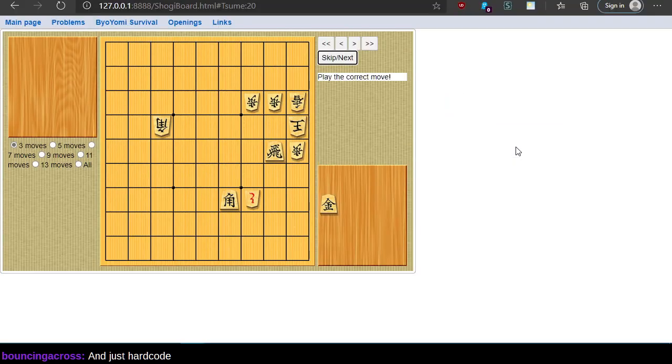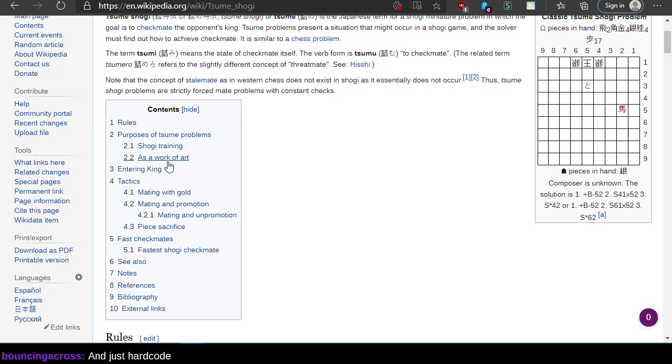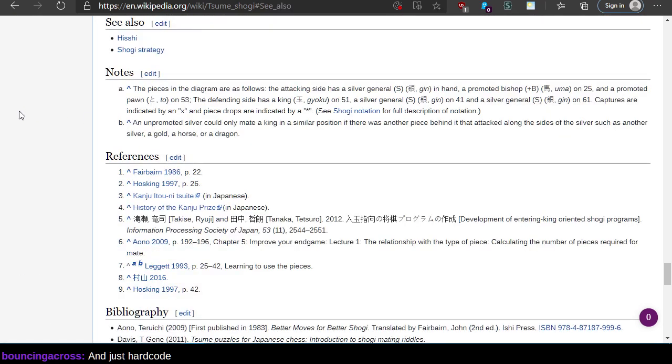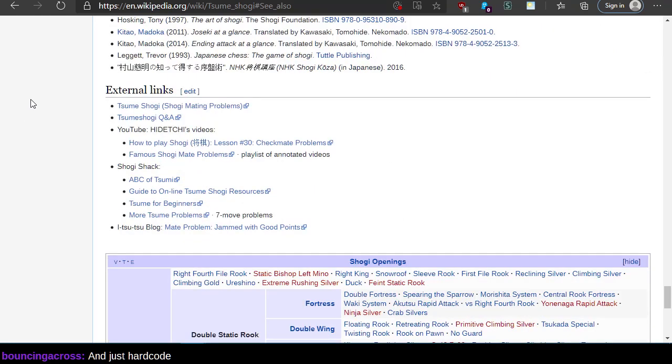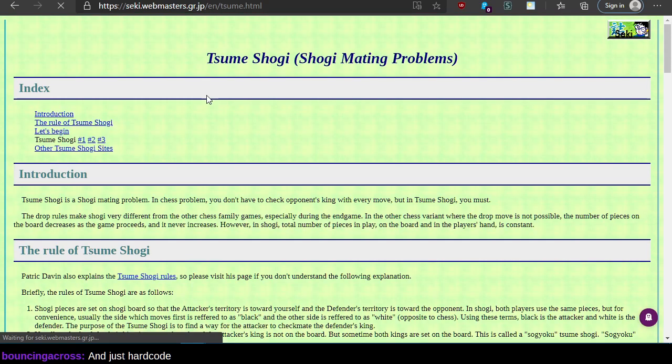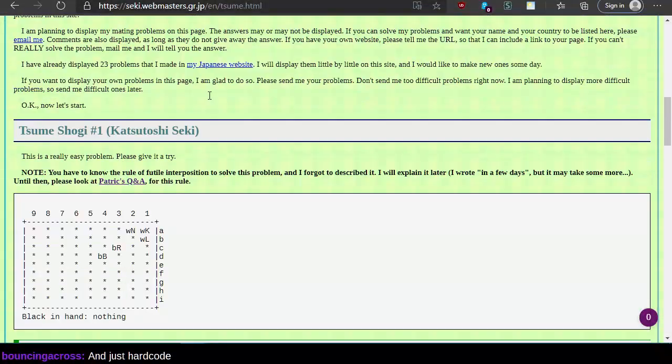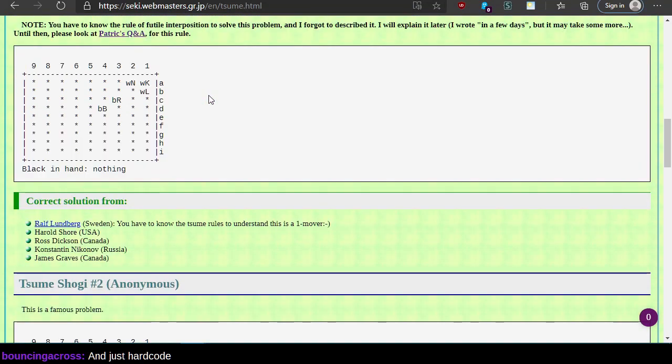I bet there's not a whole lot of documentation on this either. Entering King Tactics, Fast Checkmate. See also. Yeah. So I just want the data format of these. Everybody has their own damn format.